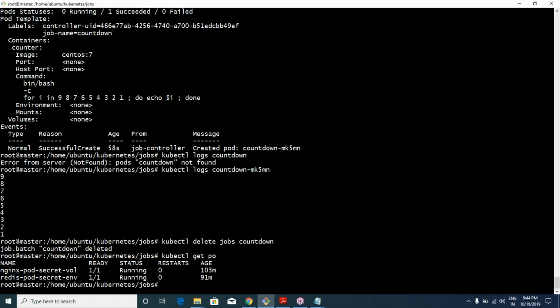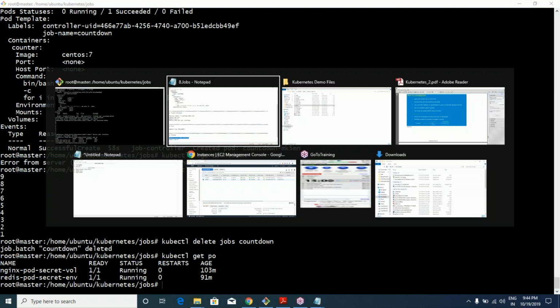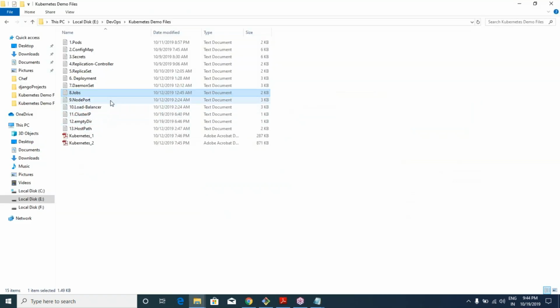Okay, so this is basically about the jobs. Now next is the services. So services is what? Services is used to communicate internally between the ports and externally. So for example, you have a website. If you remember in our first example, the port which we have created, that we have exposed through a service.